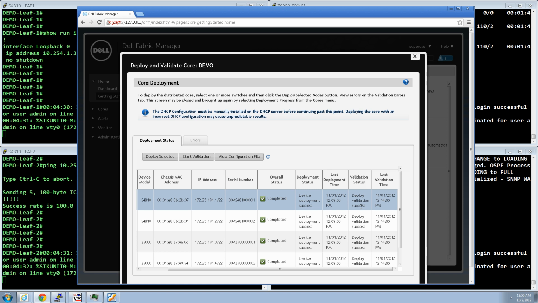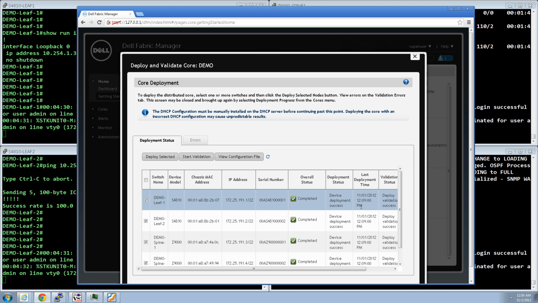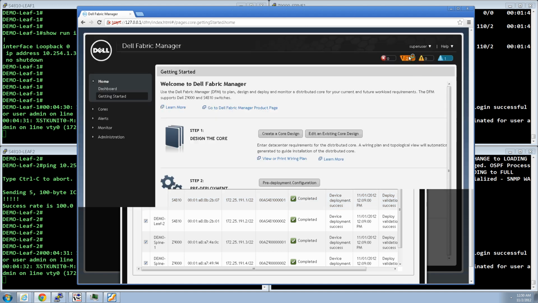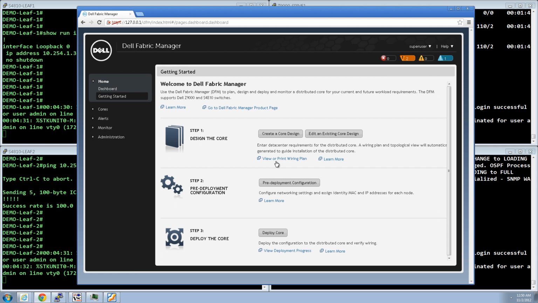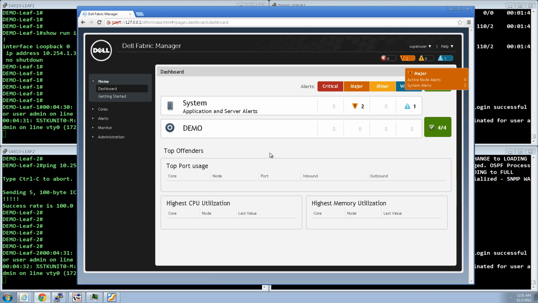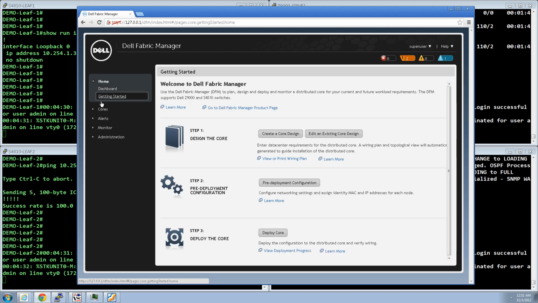So DFM went back and made sure that the proper config was there and that all of the cabling was correct too. It checked the neighbor tables on all of the switches to make sure that the cabling was done correct. So at this point, we have successfully deployed our leaf spine data center fabric with Dell Fabric Manager, and I never once had to type in any OSPF configuration commands. I never had to spend hours at a CLI doing that.